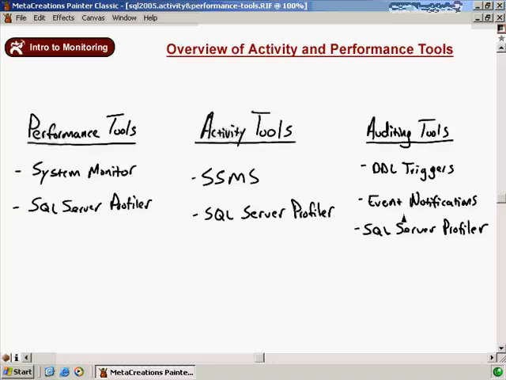But again, I wanted to mention that because it is a performance tool, but it's kind of not a broad performance tool or activity tool. It's kind of targeted at design. So we'll talk about that when we get to indexes. I wanted to mention it. And again, the SQL Server Profiler keeps showing up because it deserves to, because it's such a wonderful tool. All right, so let's get familiar with a few of these tools.